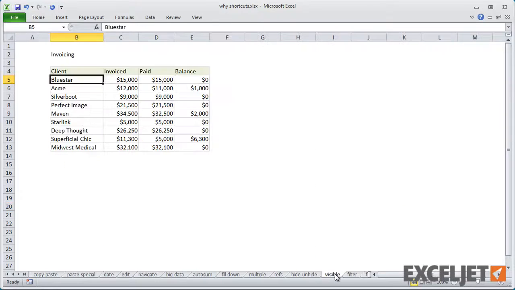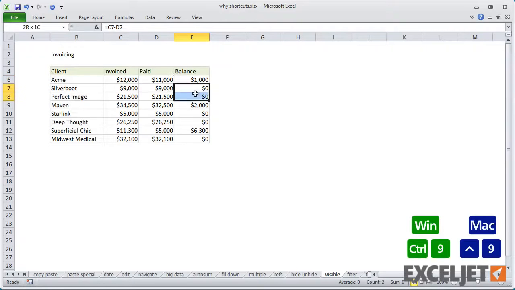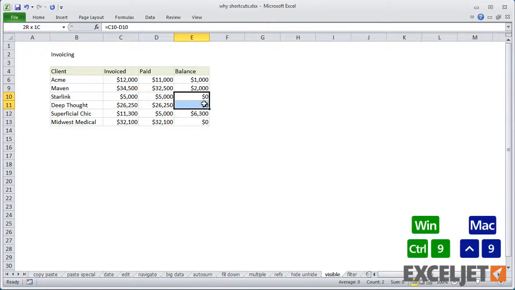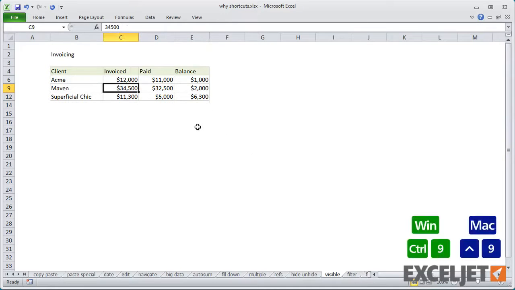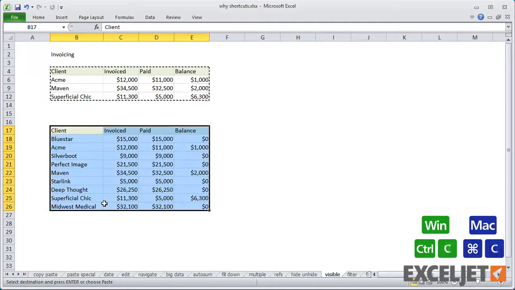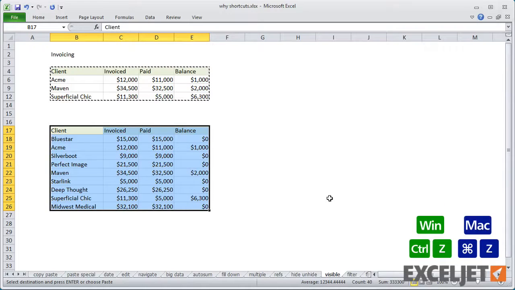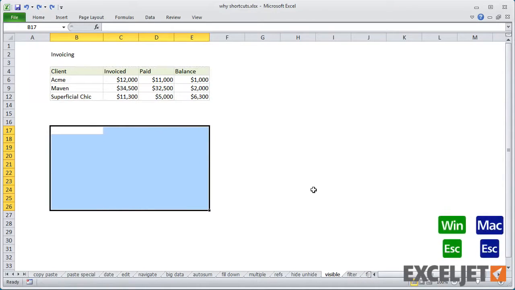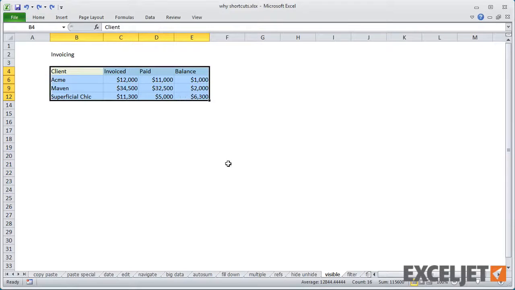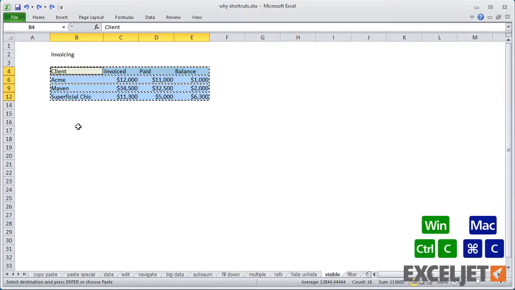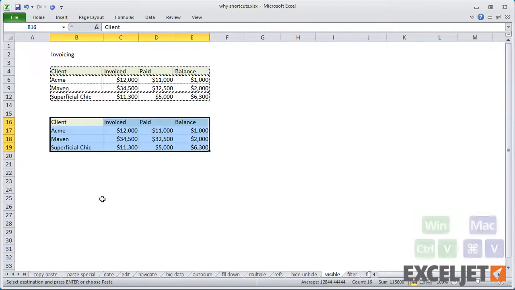When you have rows or columns hidden and you want to copy and paste only the visible cells, notice that you'll end up with everything by default if you just do a normal copy-paste. To fix this, you need to select the visible cells only first. And to do that, use the shortcut Alt-semicolon in Windows and Command-Shift-Z on a Mac. Then copy and paste normally.